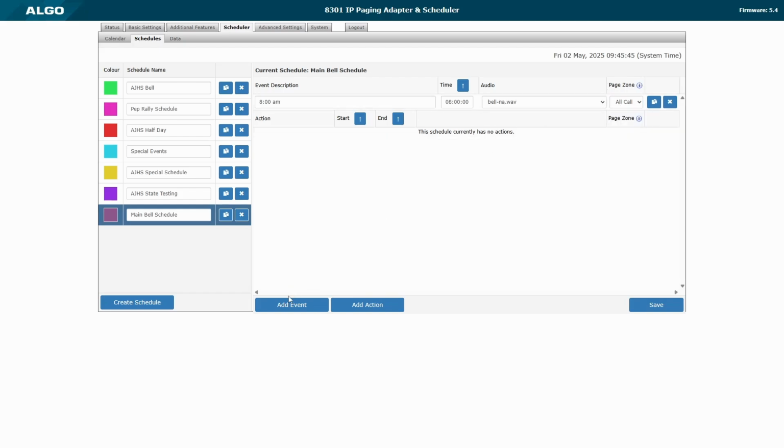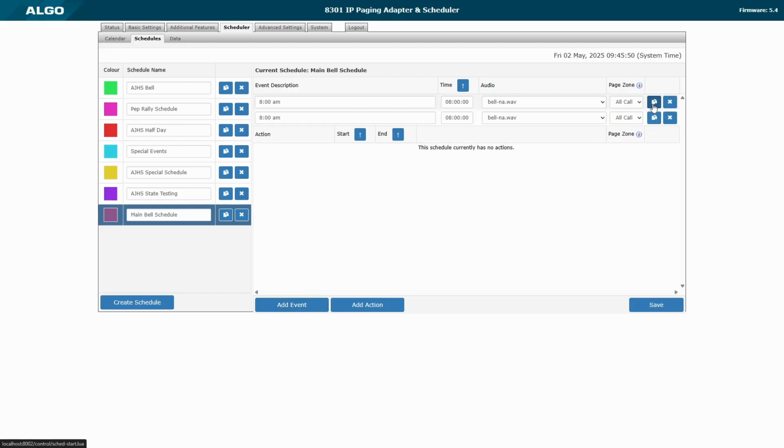Now, if I wanted to build another one, I could click Add Event, or I could click this Duplicate button, which might be more useful. And let's just say this is the 9 a.m. one, and I'll change this to 9. Now I've got my two bell tones. So if this is the main bell schedule, I would want to build out all the bell times right here on this schedule. And then I'd want to click Save.